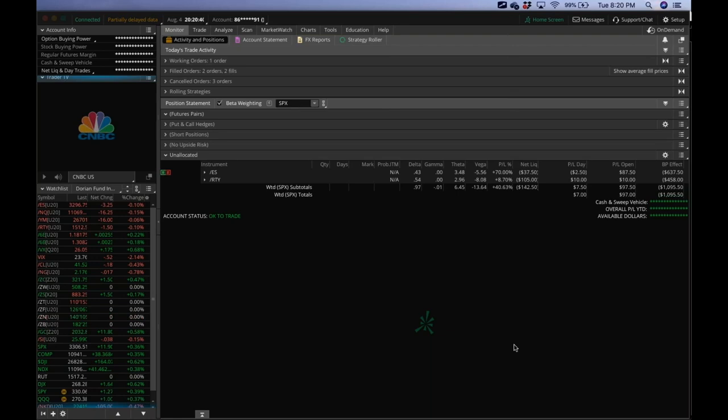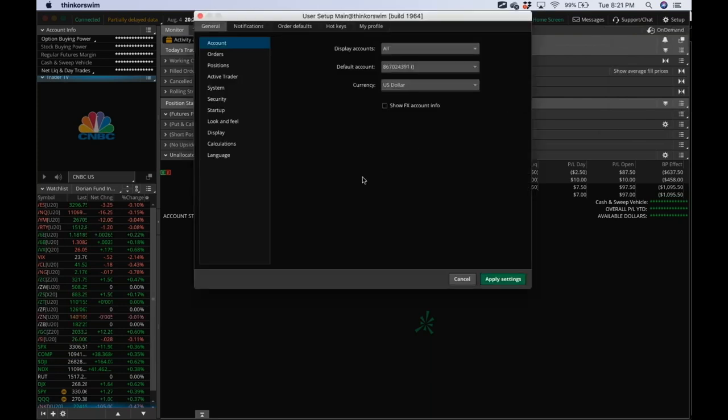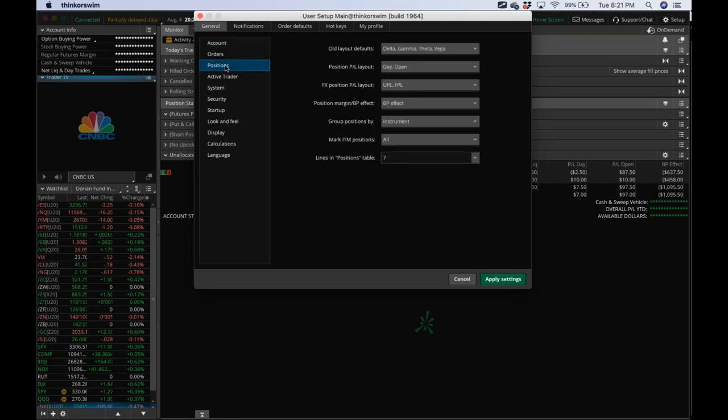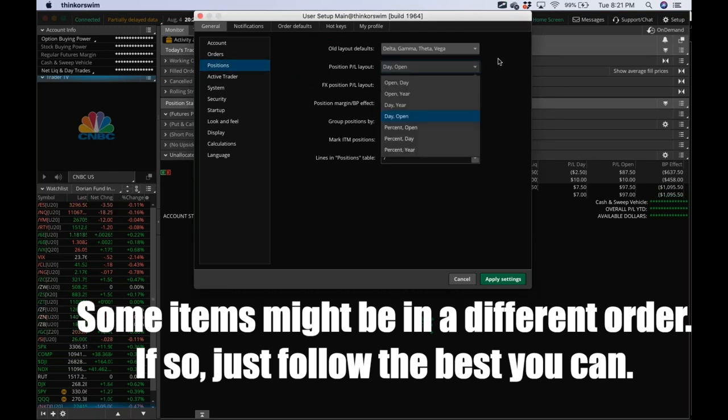Let's start off with the first part of how to set up this platform. You want to go to the settings area at the top, this setup area, and then click on that and hit application settings. Once that pops up, the first thing you want to look at is positions. Make sure that everything in this area is exactly as you see on this screen. You're just going to use the drop-down menus to do it. You can just hit pause if you need to add to your account.